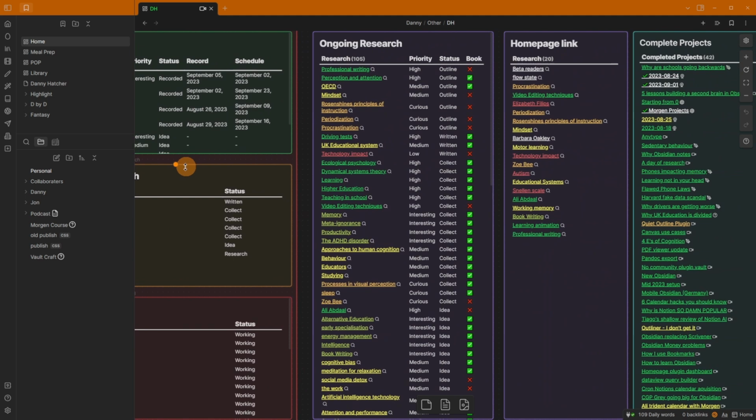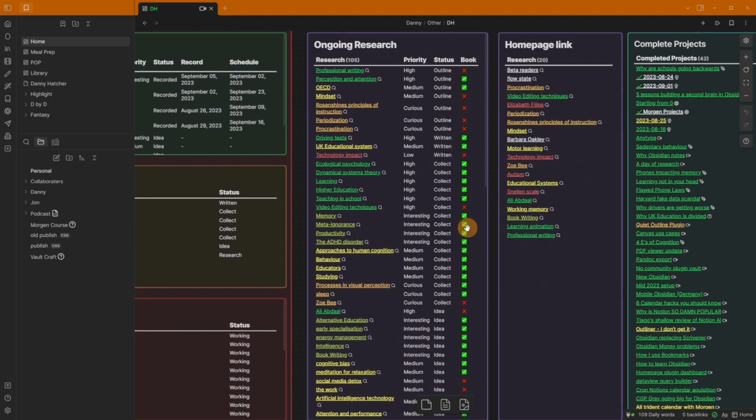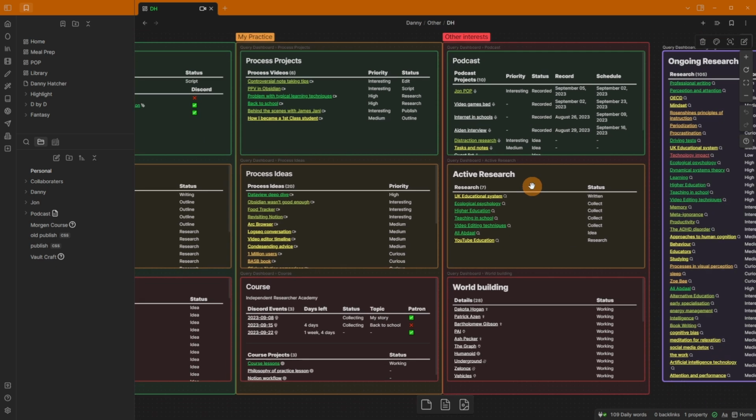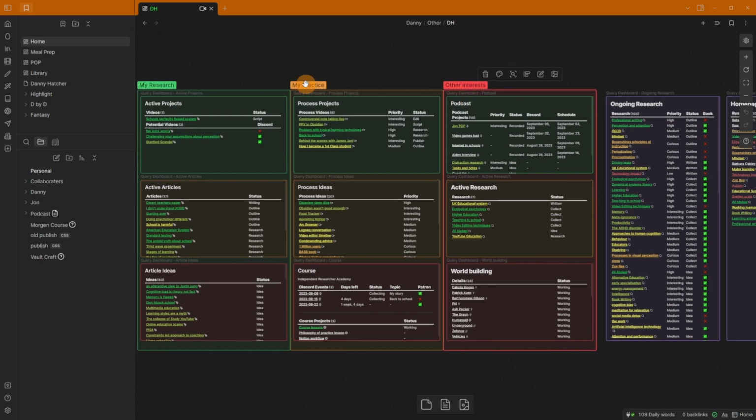Then if we move over to the other side, I've actually changed the Dataview query a little bit. Some of these research files are related to a book that I'm writing. So I've got a tick or a cross depending on true or false. So it's another way to customize the way your dashboard looks. I've also added groups, so you can right click and create groups, so you can group different cards together.